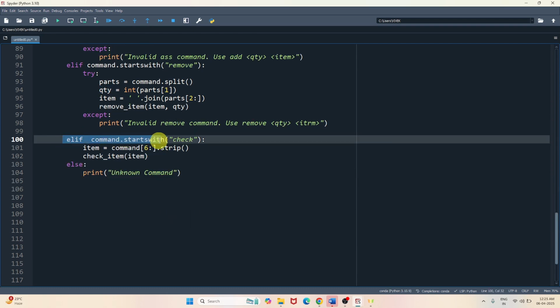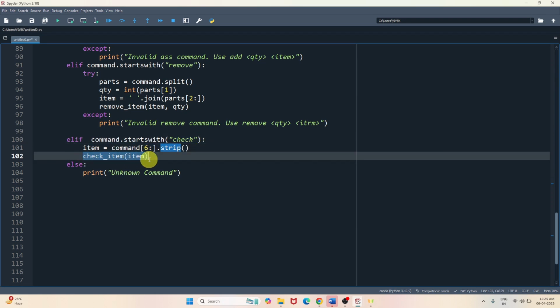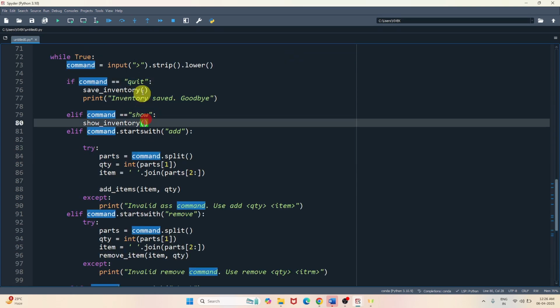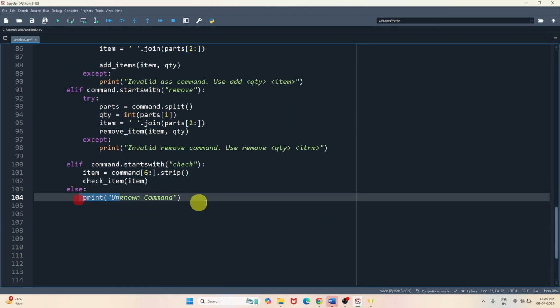If the command starts with check, I'm just getting the item from the command and removing any extra spaces, passing the item to the check item function to check if the item exists in the inventory list. Now, if the value of command does not match any of the predefined commands like quit, show, add, remove, then I'm just saying unknown command. Now let us call the main method.